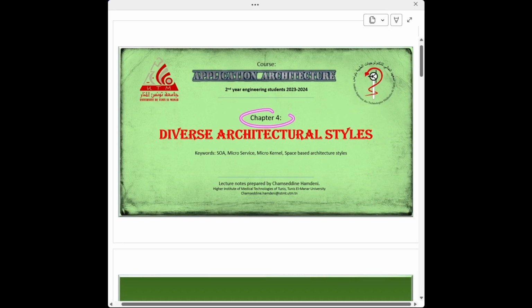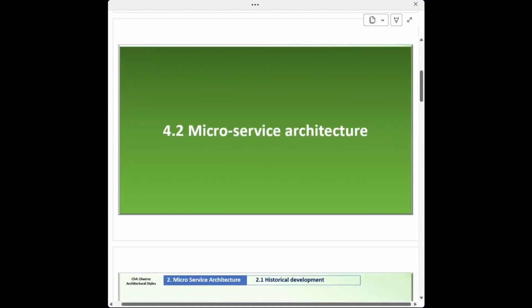We're still in chapter 4, diverse architectural styles. We finished with service-oriented architecture. Now we will start microservice. The second part of chapter 4, microservice architecture.